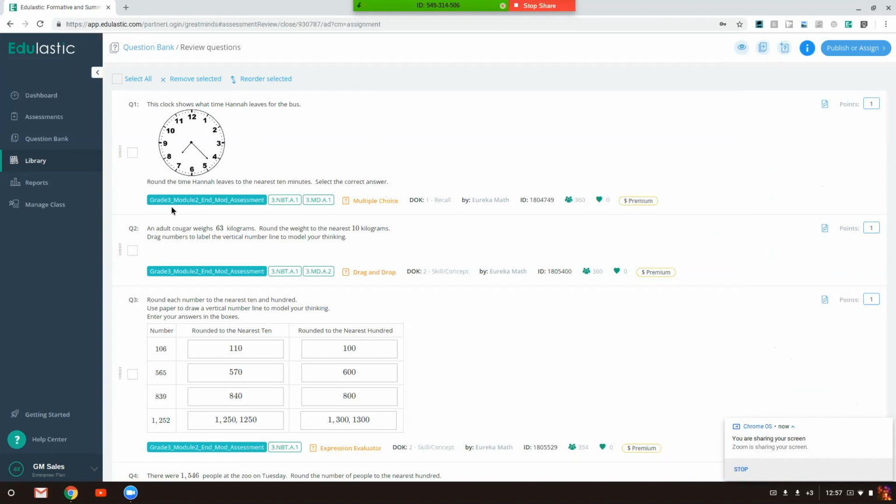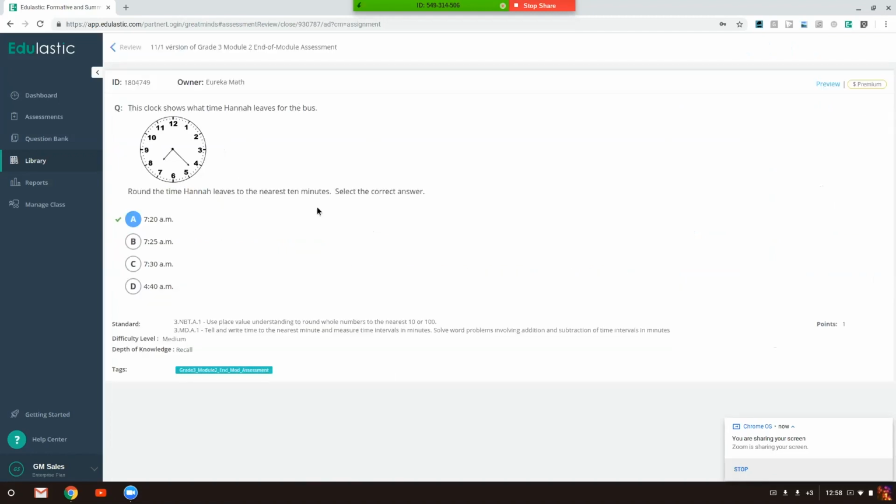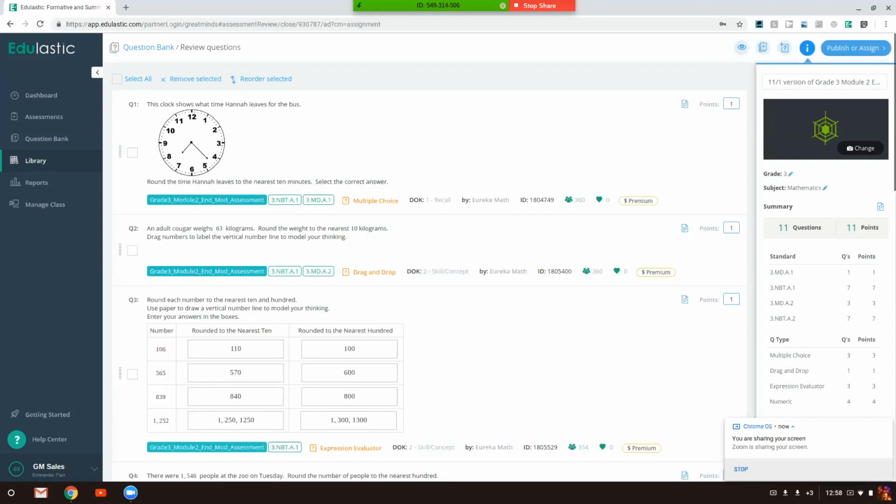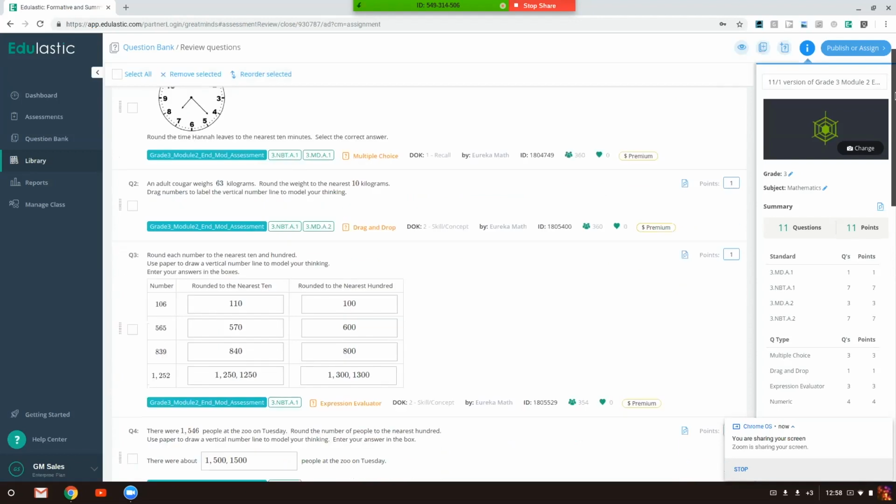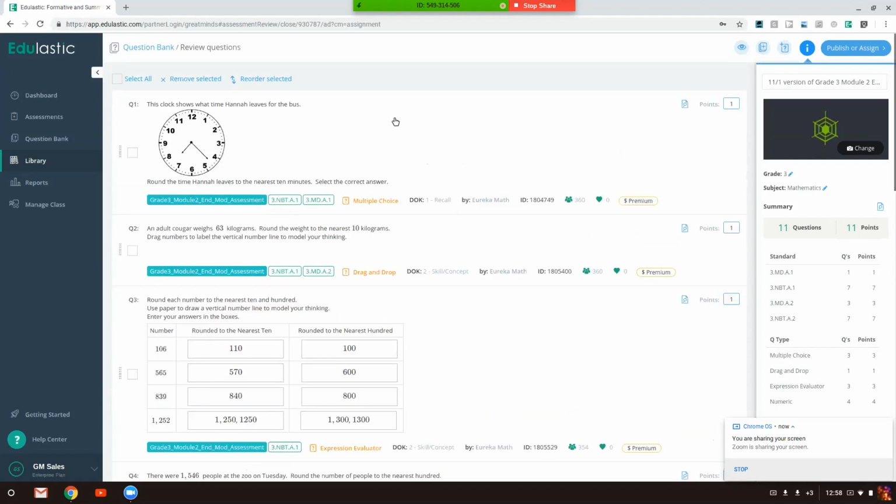Now on this view, I can take a look at the question. I can see the tags. Each question is tagged with the module name and the standards as well. I can also modify the point value here. And if I click in it, I can preview it again. So if this is something that I want to use, maybe I just need to break it down. I need a few less questions because I don't have time for 11 questions, for example. So I'm going to select a couple that I'm going to remove.